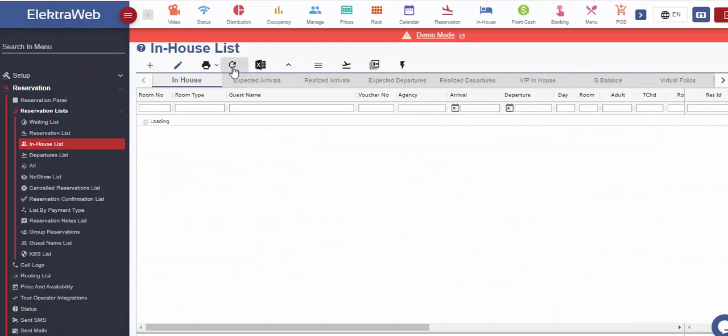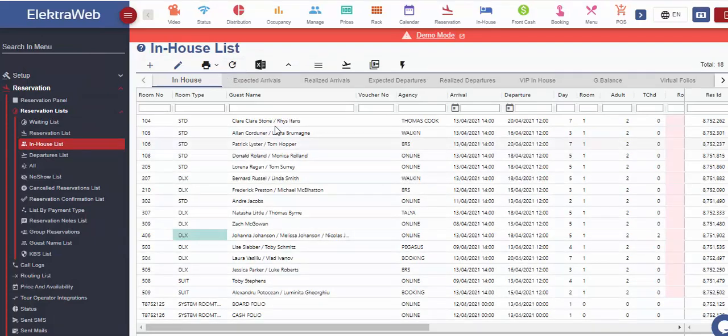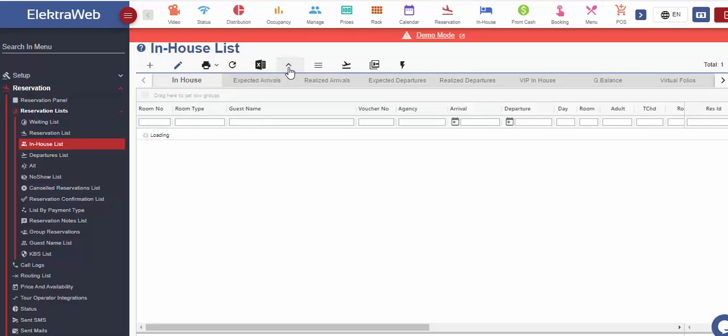With the next button, we can refresh the in-house list, while with the Excel button, we may extract the list in Excel format. The same as with the other lists, grouping option is also possible within the in-house lists.